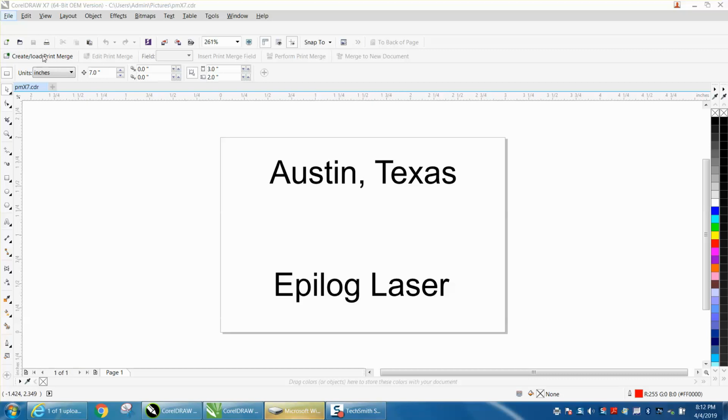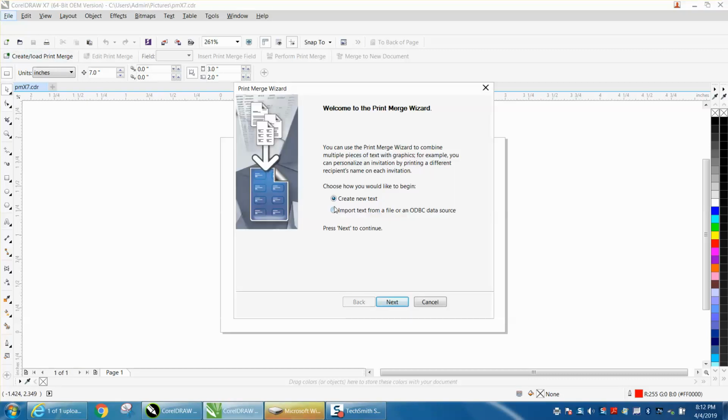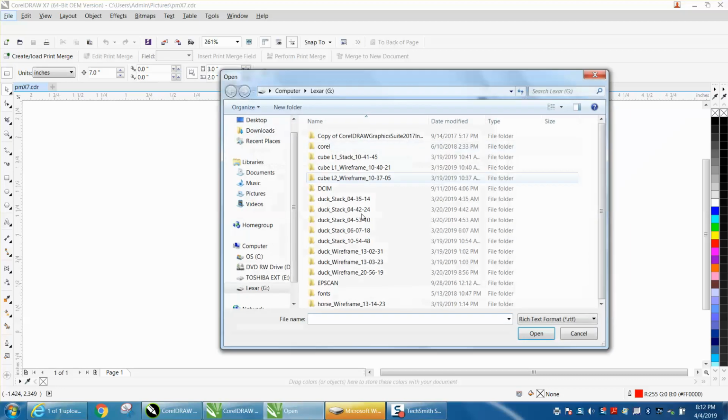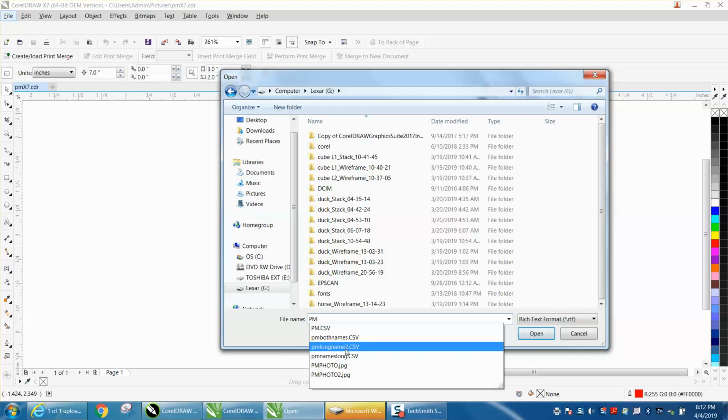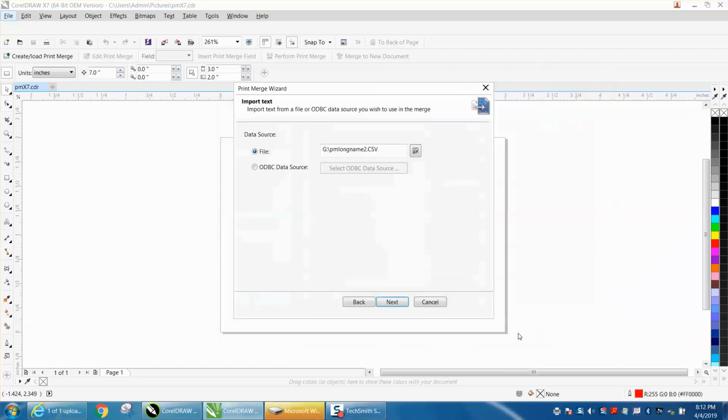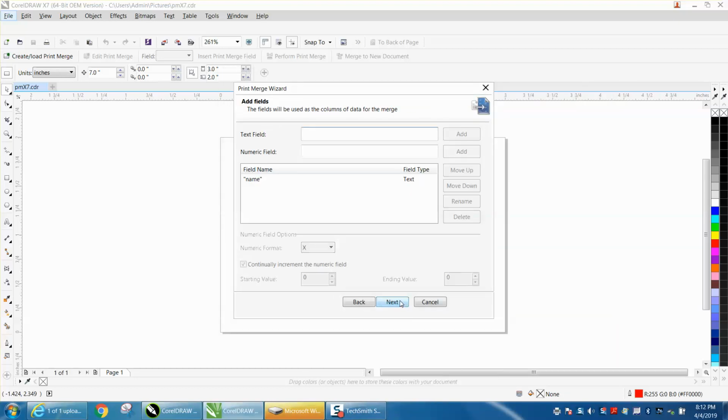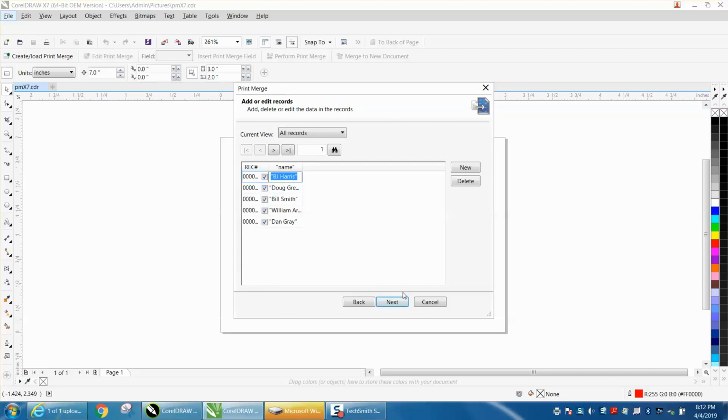So we're going to import text from a file, and it's a CSV file. We'll go up here, I put it on my thumb drive, and I called it PM long names 2. I added a long name, and then I'm going to hit, there's our text, go to next. It brought them all in.